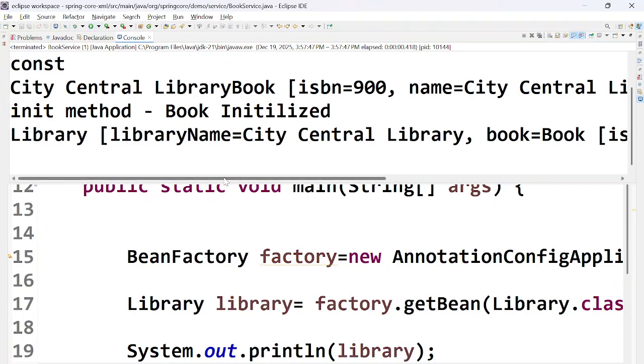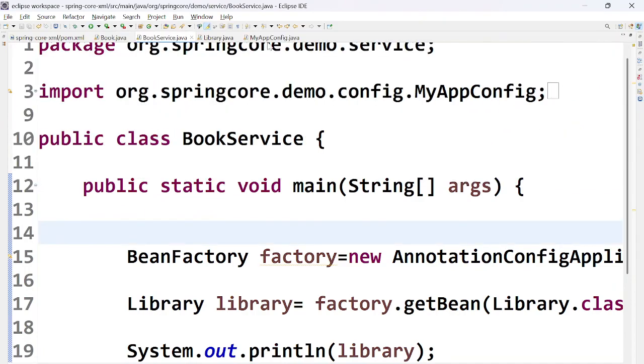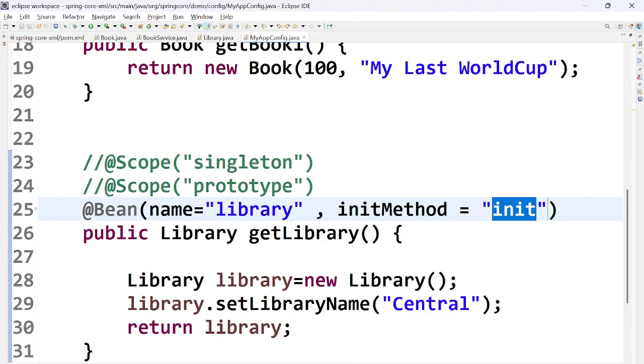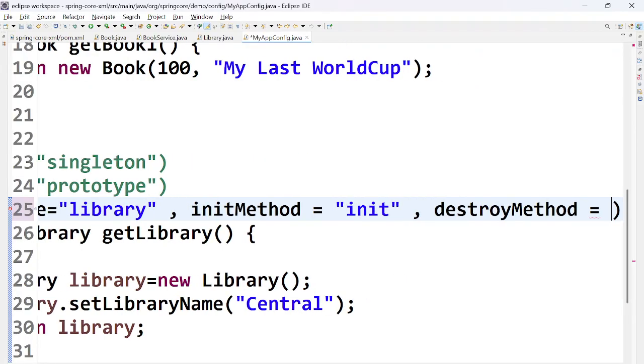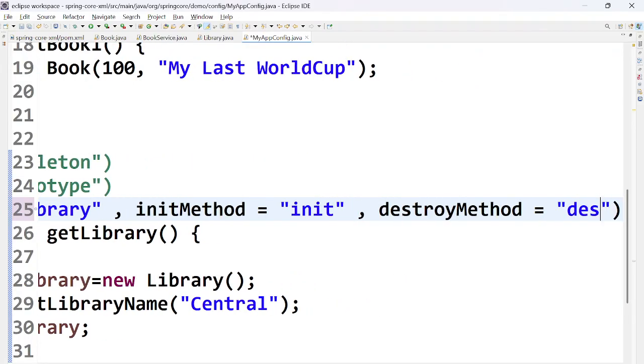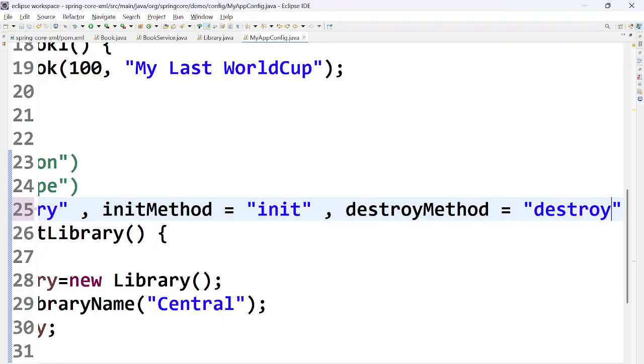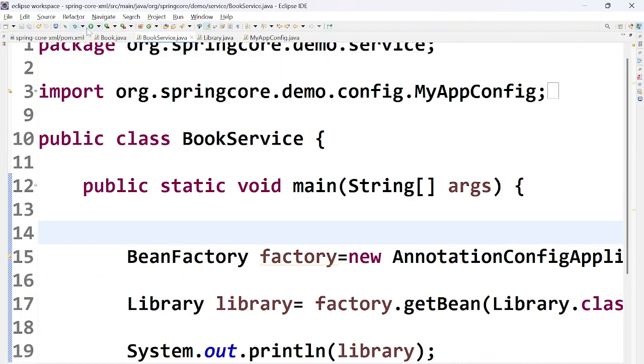So when I'm trying to run this piece of code, you can see that the init method is being called, the initialization has happened, everything is working fine, but the destroy method that I have written is not being called. So the first thing is that I did not mention what is the destroy method there. So let us go ahead and specify the destroy method. The name of the destroy method is destroy itself. Okay, now let's save it and see whether the destroy method gets called now or not.